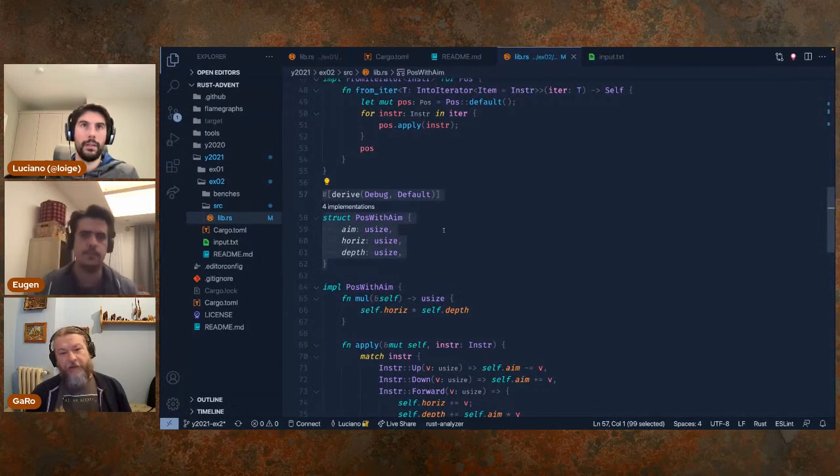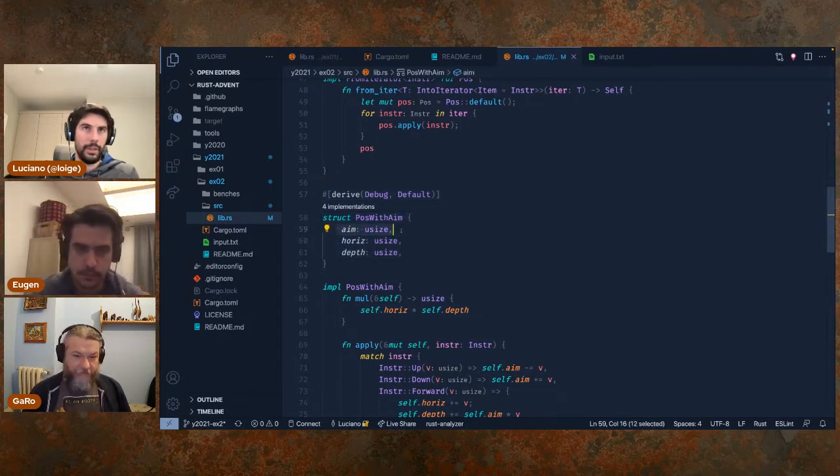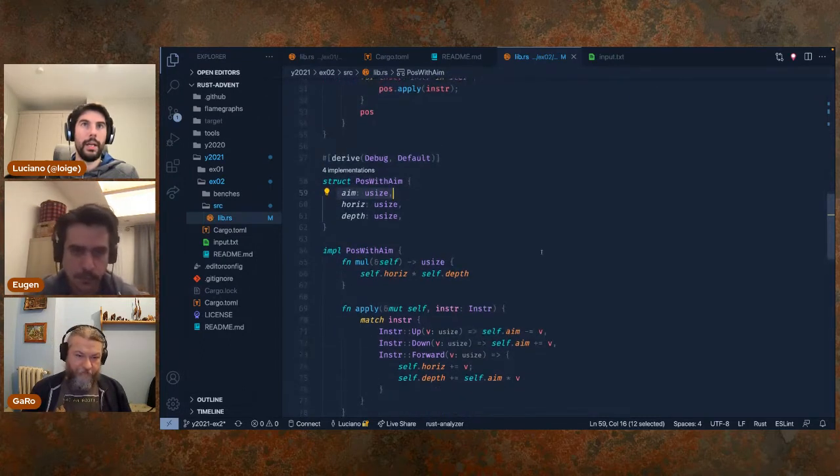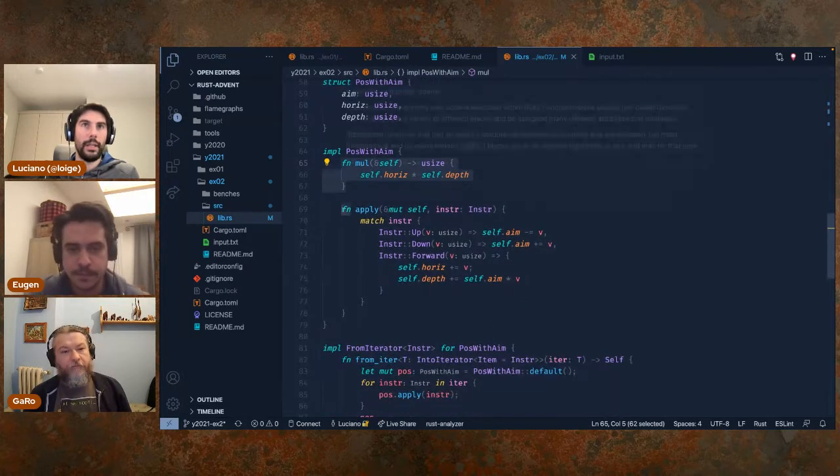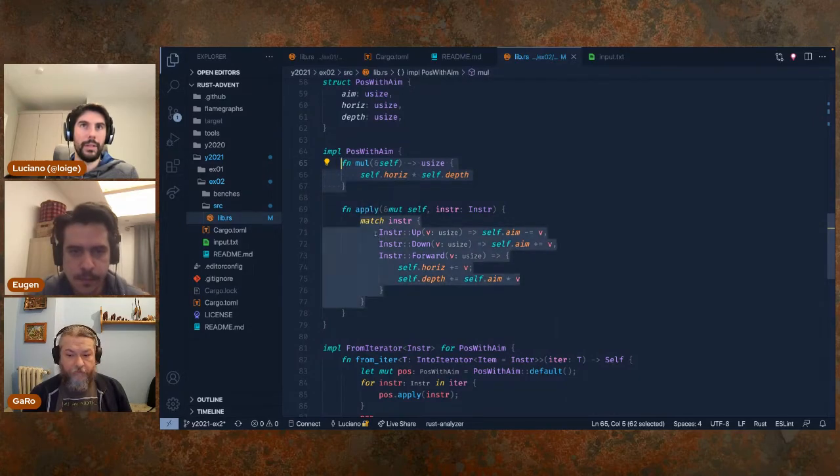Oh yeah, you did another type. That's what I did, position with aim. So this is the only difference with the previous one. And then there is an implementation. Multiply is the same because that wasn't changed. The apply is slightly different, and this is where the business logic lives.